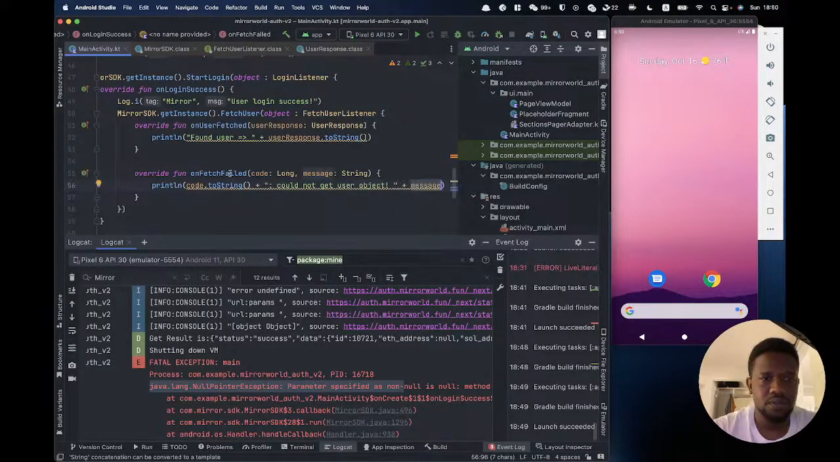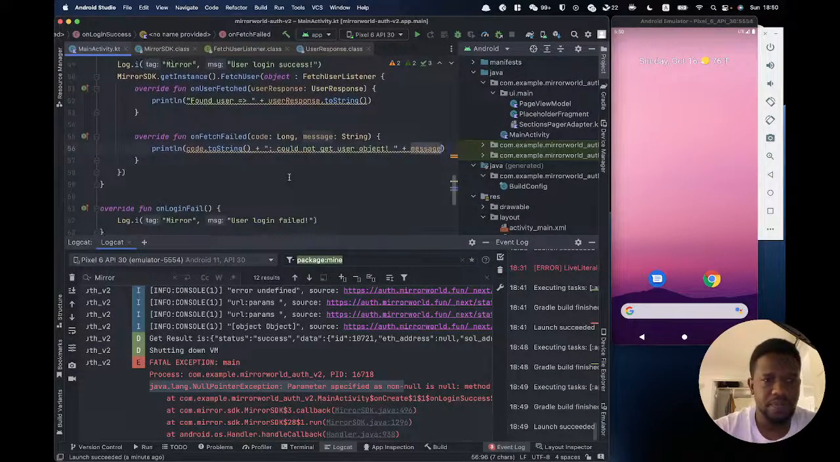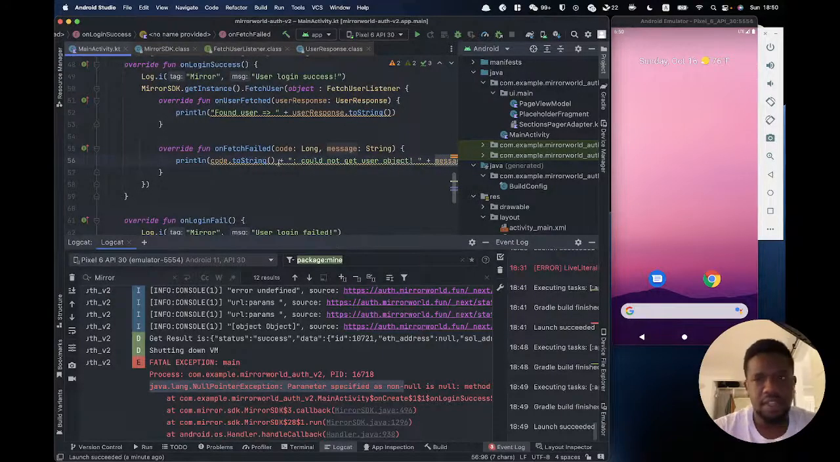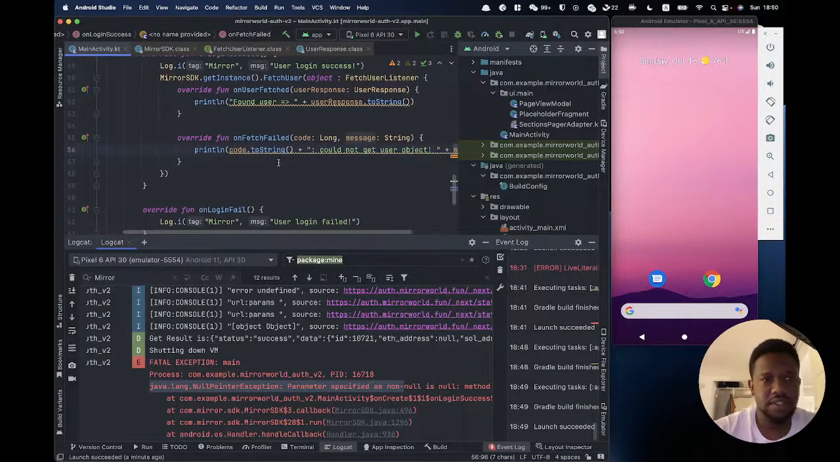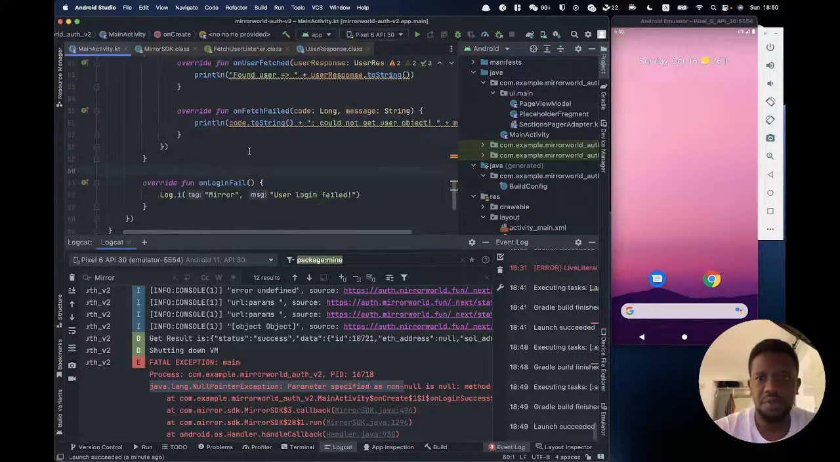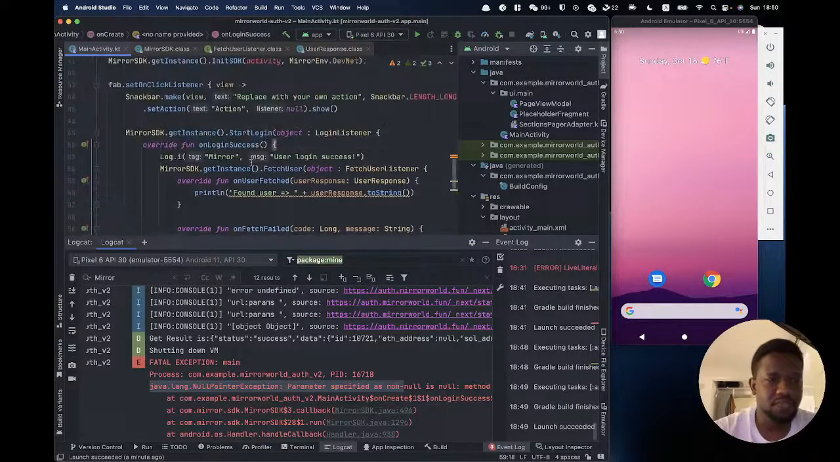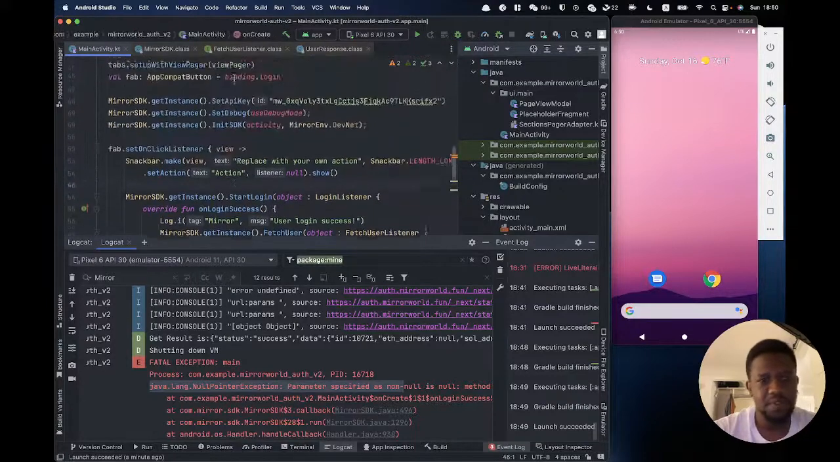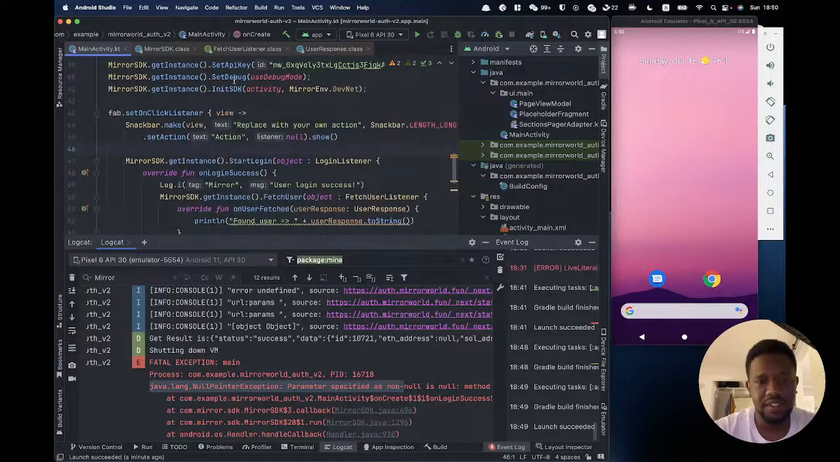onFetch failed. It's calling the onFetch failed param, but I'm not sure why this is being called. But I guess this is somewhere where I would need to talk to an expert on this. All right, cool. But either way, at least we got through the login.